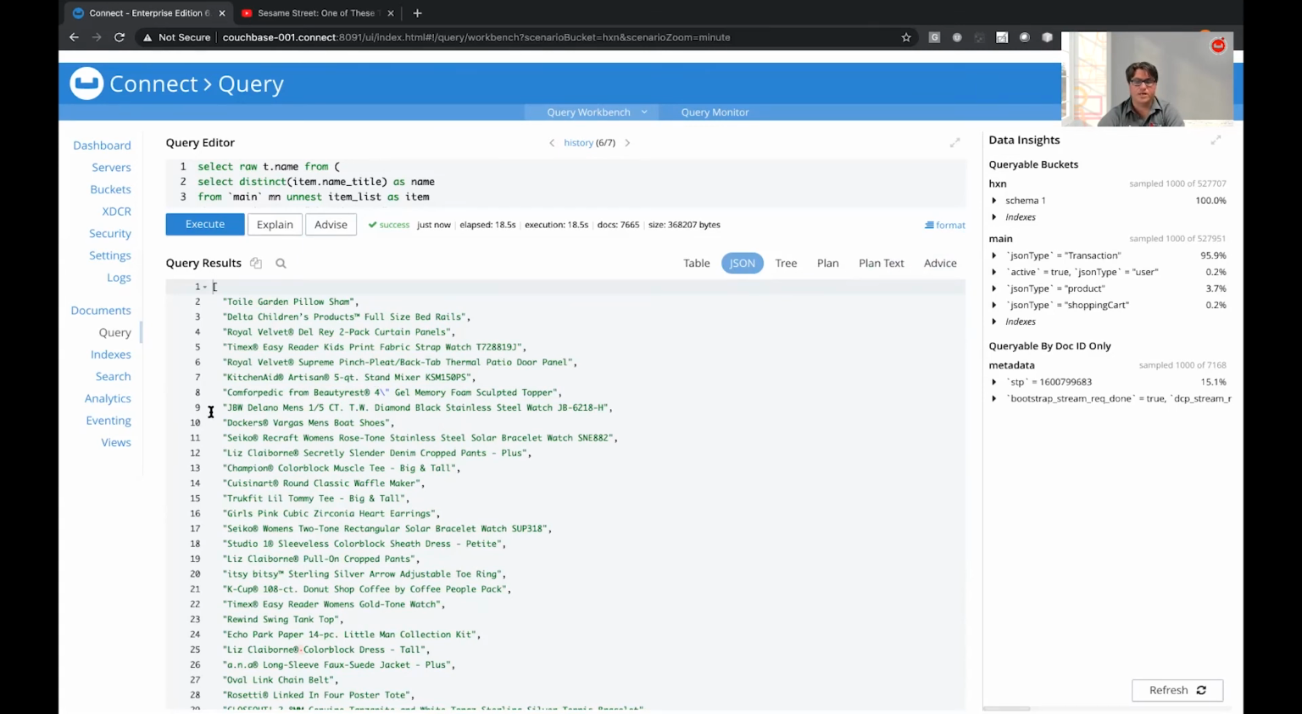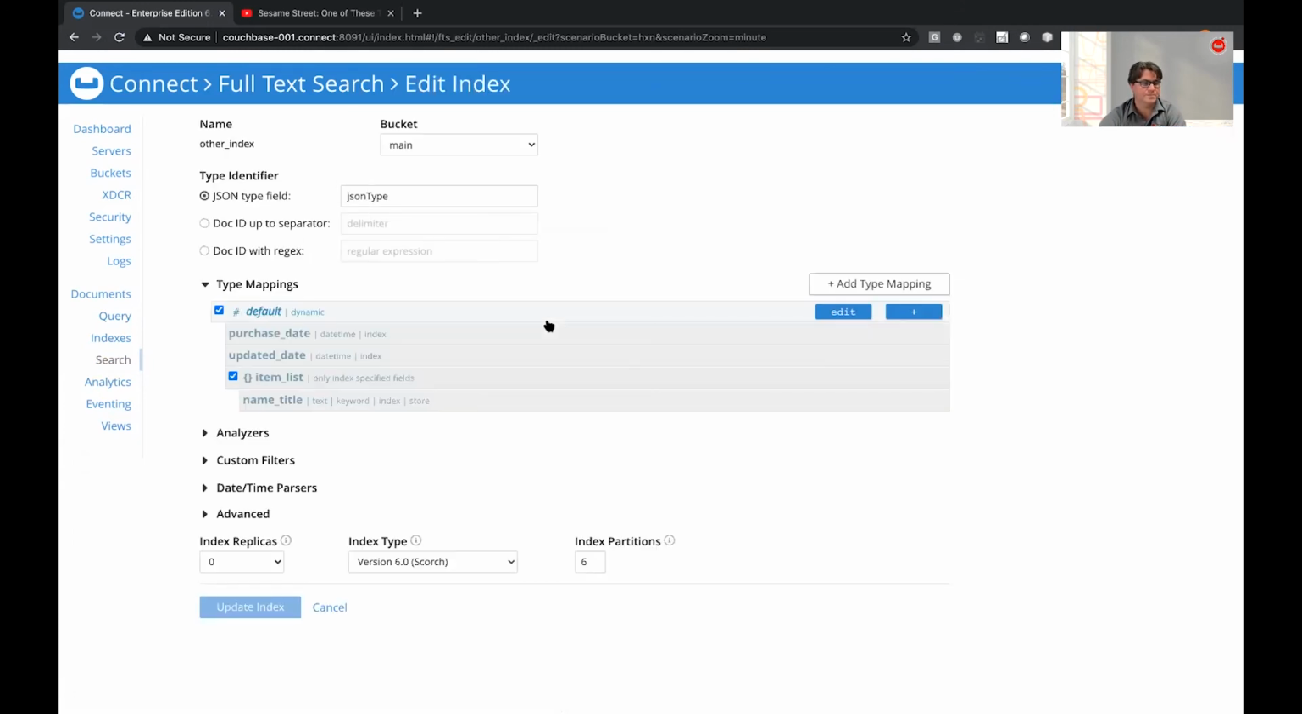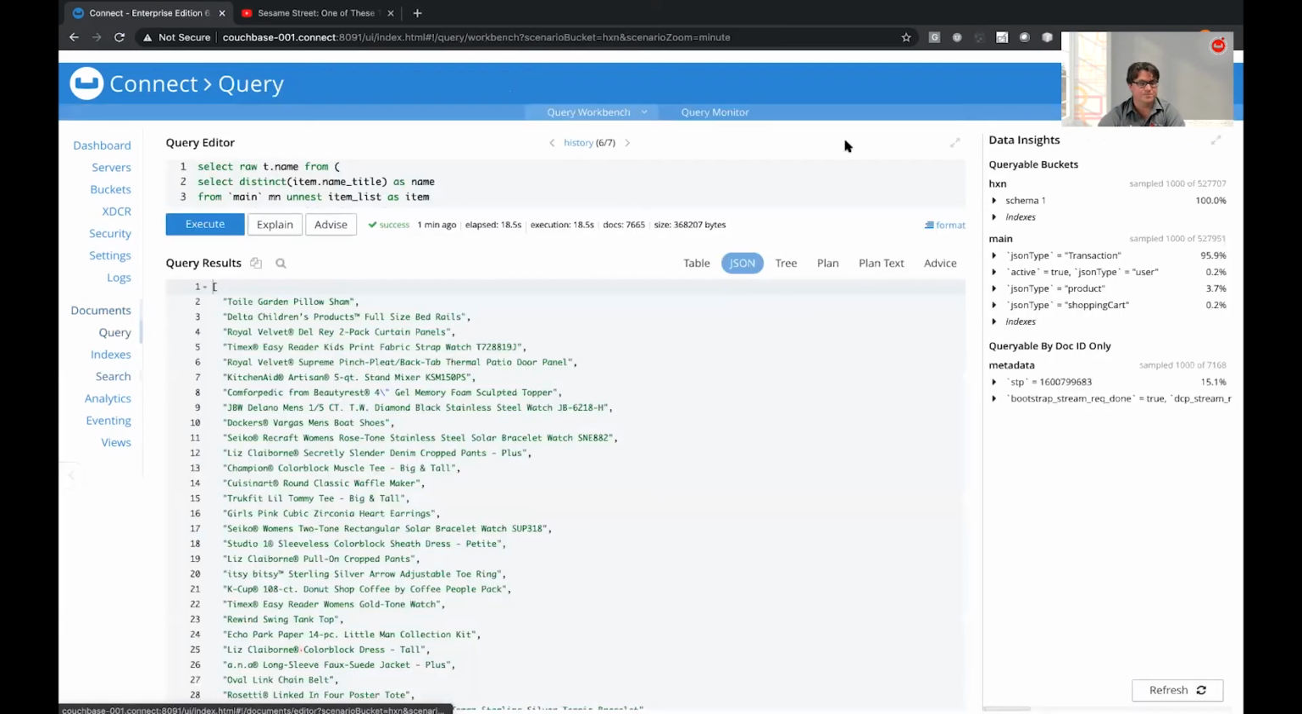The first thing that we're going to try is using a Flex index. And so that's going to utilize our full text search. And so we can come here and look at this other index that I've defined. And it's using the default type mapping with purchase date and updated date. And then we have a child mapping of item list and name title. And normally you don't want to have a default type mapping, but in this case, we have to have a default type mapping because we aren't going to be able to specify the individual types to use a Flex index. So remember, 18.5 seconds.